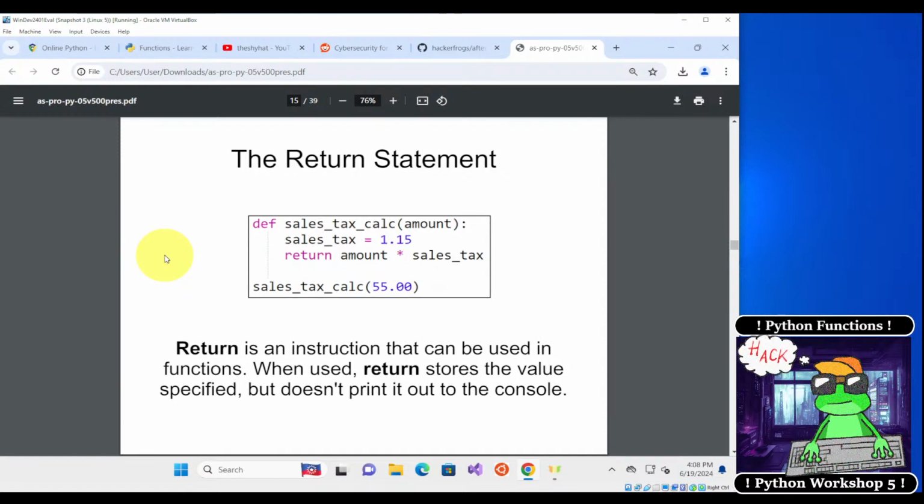Next we're going to talk about the return statement. So return is an instruction that can be used in functions. When used, return stores the value specified but doesn't print it out to the console. So we've got another function that has been defined over here, and this function is going to calculate sales tax. It's very exciting. I'm sure you all find it very exciting that there's a function that calculates sales tax.